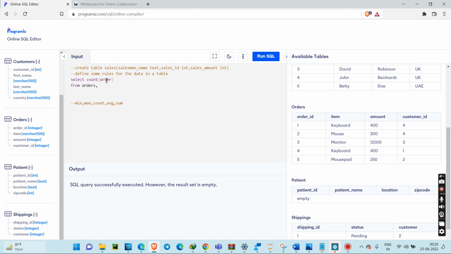So what I will write, see count it is taking. So I will type select count of order ID from orders. See how many count are coming? 5. Let's see if distinct clause is working or not.